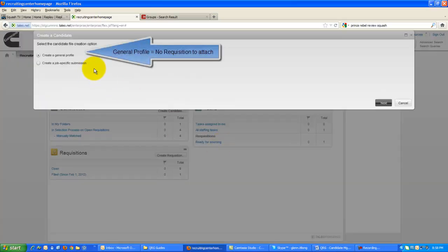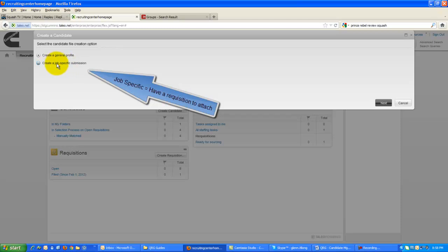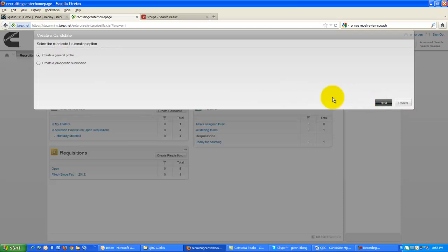It's then going to ask me whether I want to create the candidate for a general profile or for a job-specific submission. So you use the job-specific submission if you have a specific requisition already that you know you're going to attach the candidate to. But if you're just creating a general profile for a candidate and not attaching them to any job, then just use the general profile. Click Next.